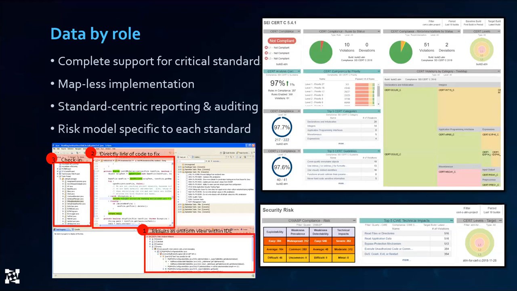This is why we had this mapless implementation, so that we're very transparent about exactly what we cover. And when we're reporting, you don't have to create special reports that try to map, oh, that violation from that funny Parasoft checker is this funny item in this particular standard. Standard-centric reporting and auditing. And we've implemented these risk models. Again, you see the CERT one here at the top. On the bottom, actually starting from the right, you see the CERT risk model, you see the CWE technical impact model, and you see the OWASP risk model.